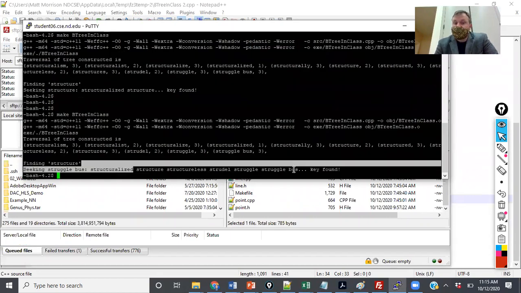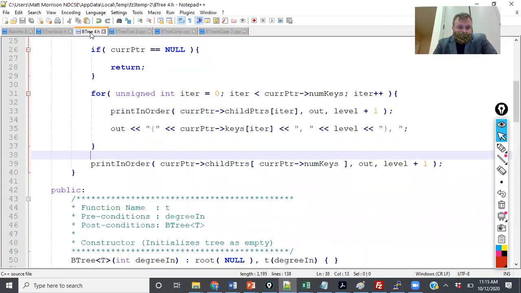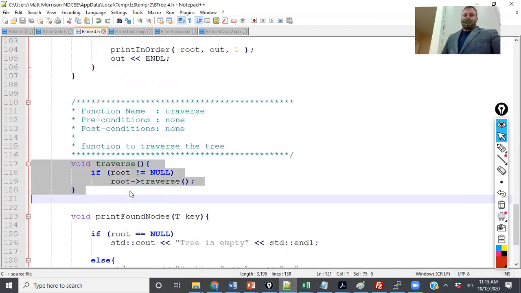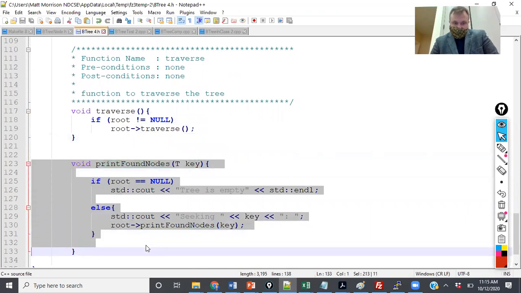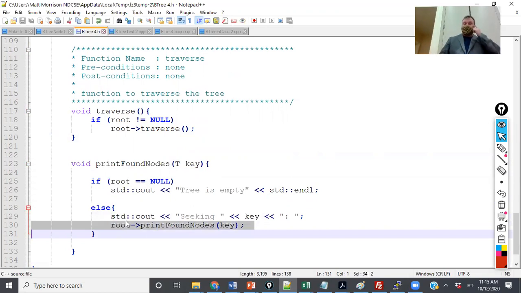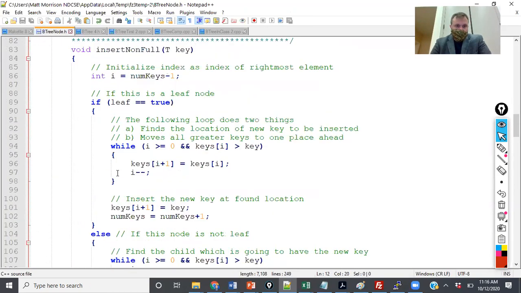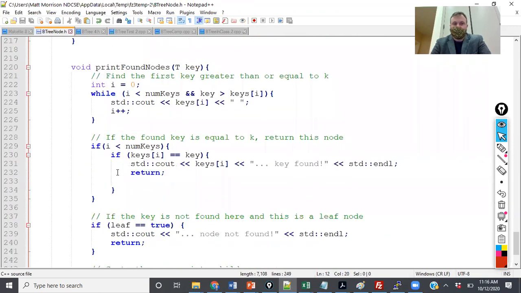we now see that the exact set of words that I said would be there are printed out. And the reason we can claim this is because in traverse, I just call the traverse, and then I go through and traverse the tree. For print found nodes, which is the method that I call, I say seeking the key, and then I call print found nodes key. So this is calling the initial root node. So this is a private member of the BTree node. Insert not full, split, find key, traverse, print found nodes.